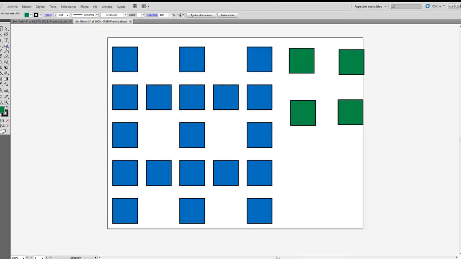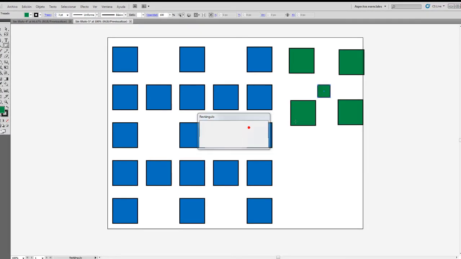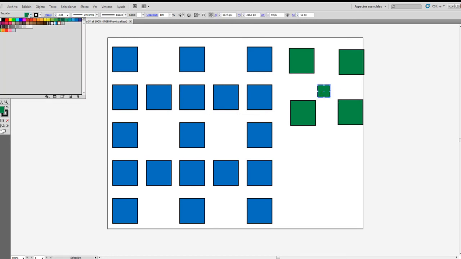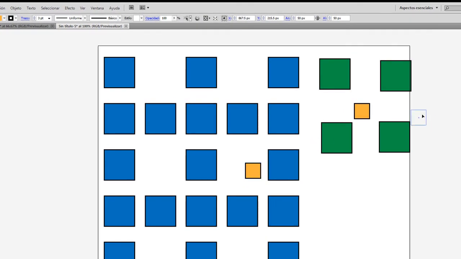Later, I'm gonna create another square. This one will be 50 pixels, 50. Oops, that's it. Now I'm gonna change the color to yellow. Let's see, no, orange. So I make 4 copies. 2, 3, 4, 5. Okay.